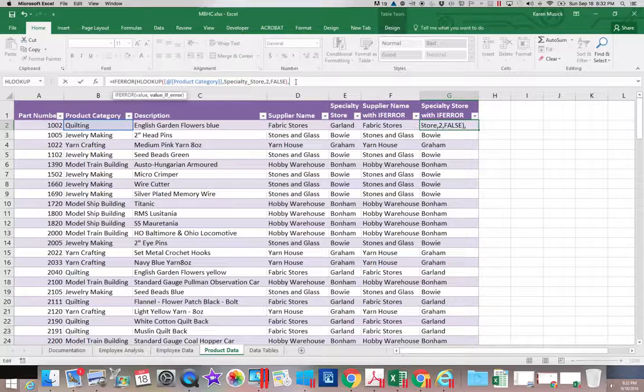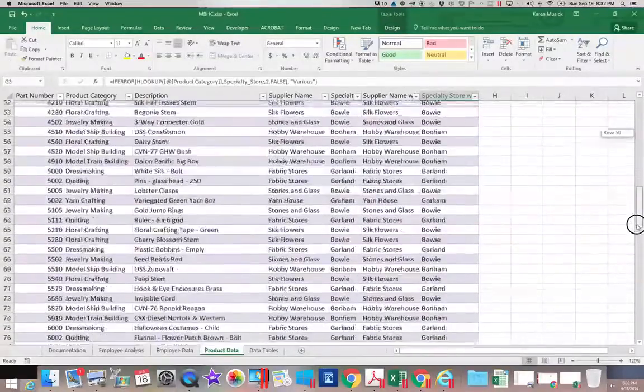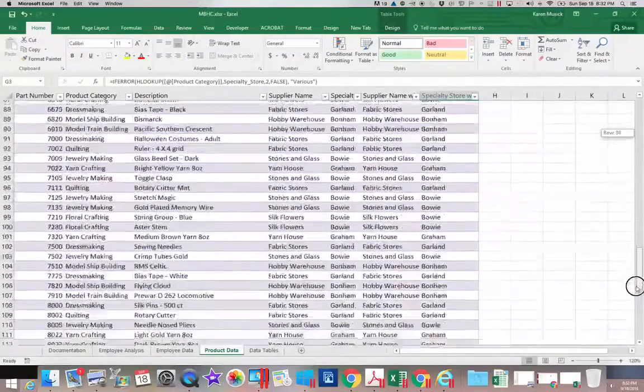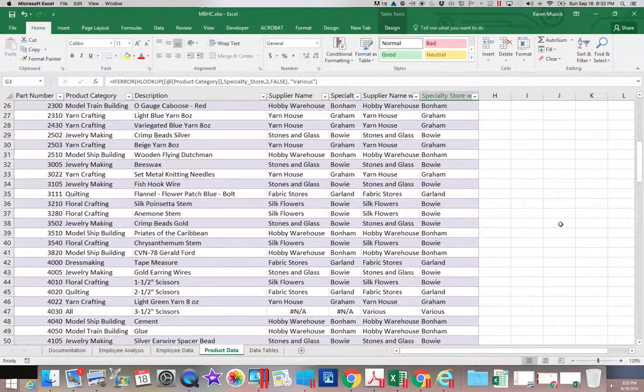Then I put the error message. If it is text, it needs to be in quotes. So I am going to put quote, various, quote, and close my parenthesis. Hit enter. And you can see here, must have already went past it. Where did it go? There it is. Now they are both changed to read various.